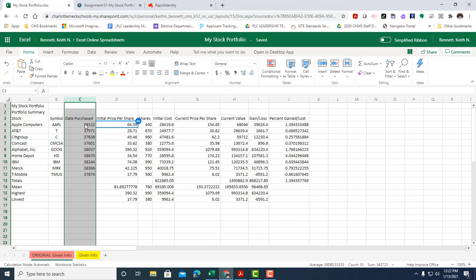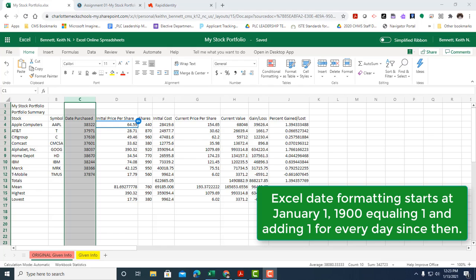Now, let me just tell you how Excel handles the formatting of dates. Excel starts essentially with a beginning date of January the 1st, 1900, and assigns that the number 1. And then January the 2nd, 1900 would be assigned the number 2. Excel will pretty much just go through and add 1 for every day, starting on January 1st, 1900.